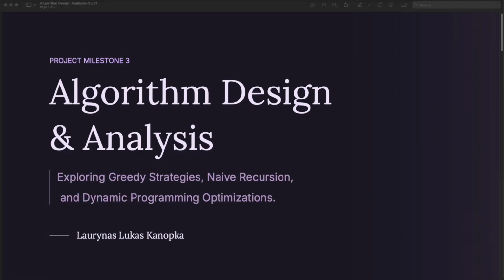Hi everyone, I'm Laurynas Lukas Kanopka, and this is my Milestone 3 report for the Algorithm Design and Analysis project. I'm going to walk you through the vaults problem, the different problem variations, the greedy strategies, the naive recursion, and finally the dynamic programming optimizations.